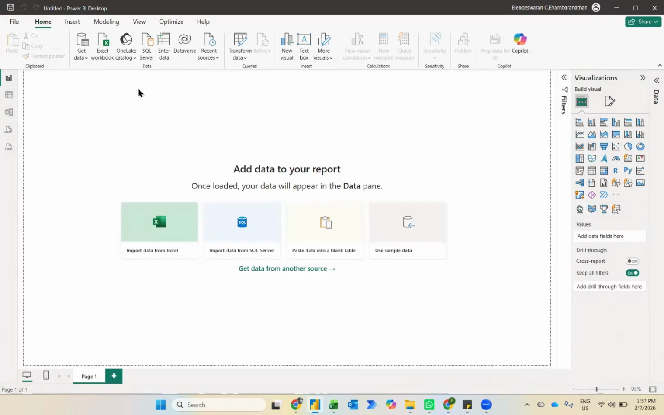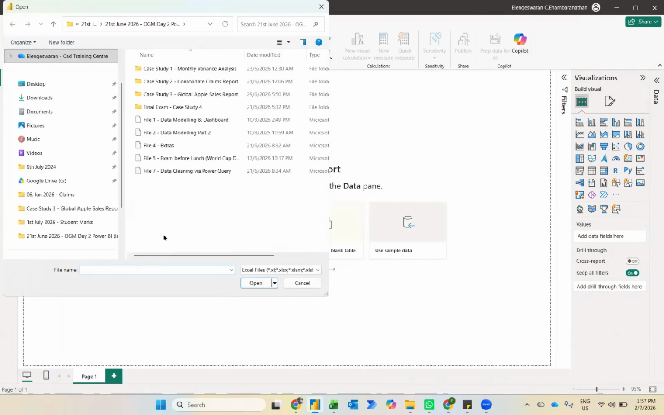report. Once I click on blank report, the next thing is I'll click on import data from Excel, because the format is in Excel. Then I'll go to the particular file. In this case, you need to know where you saved your file, what format, which folder, and so on. So I'm going to go to this particular file and press open.